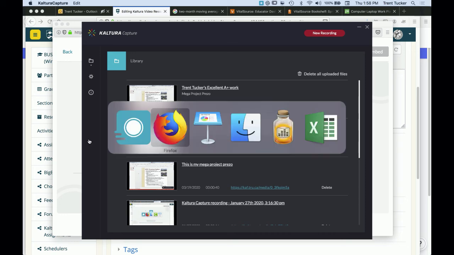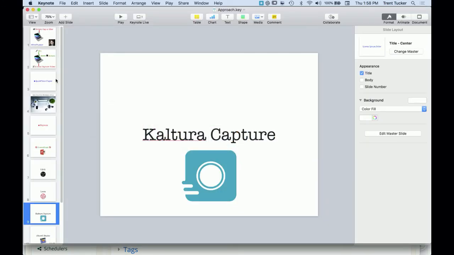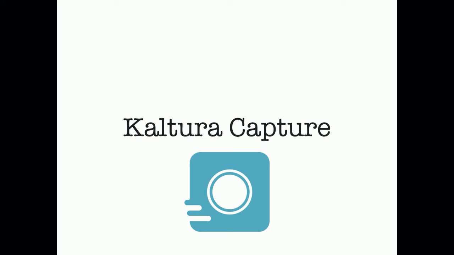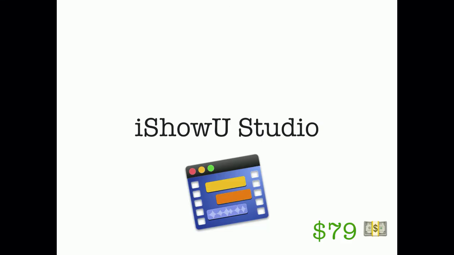Okay, let's get back over here. Kaltura Capture. So that was all the free software. QuickTime, Keynote, PowerPoint, OBS, Loom, and Kaltura. Talk about some paid software. First, I'm going to show you something called iShowU Studio by a company called Shiny White Box, $79 US.